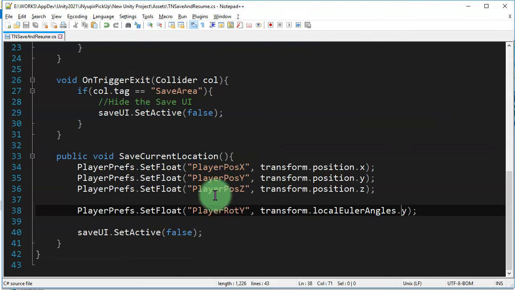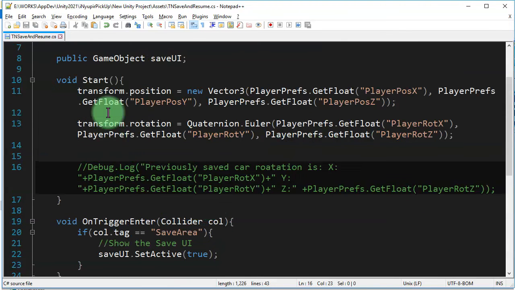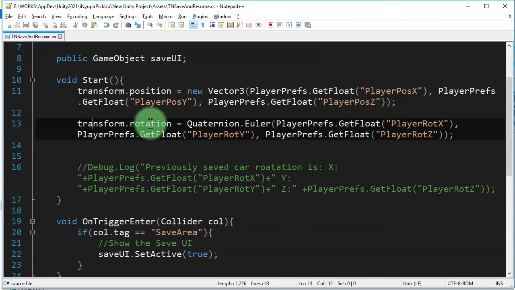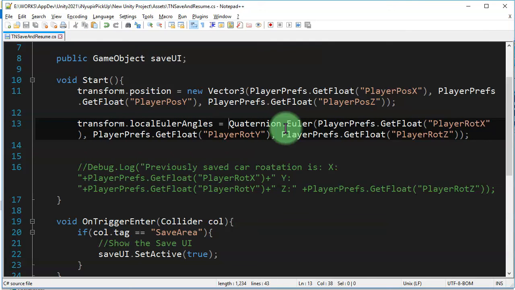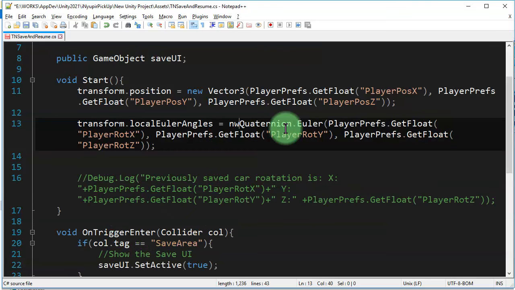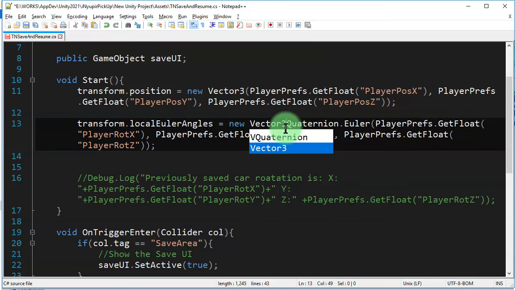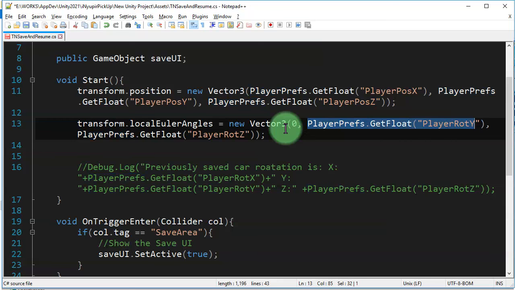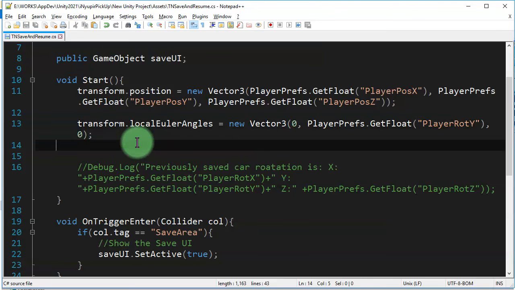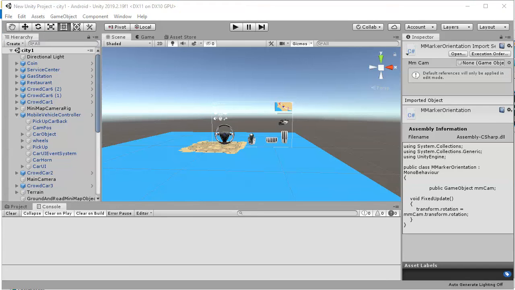And then here in this line we need to change it to transform dot local Euler angles equals new Vector3 and delete this one. We don't need the x value, we set it to 0. We only need the y value, and we also don't need the z value. Okay, let's try this time and let's see did we make it or not.